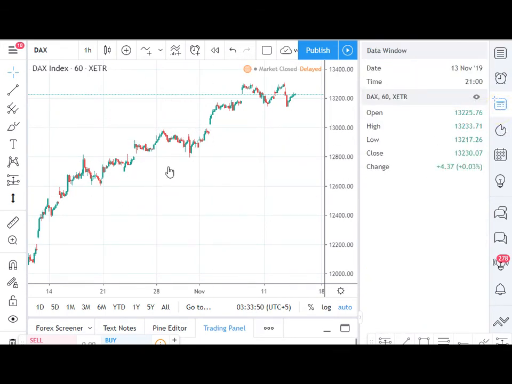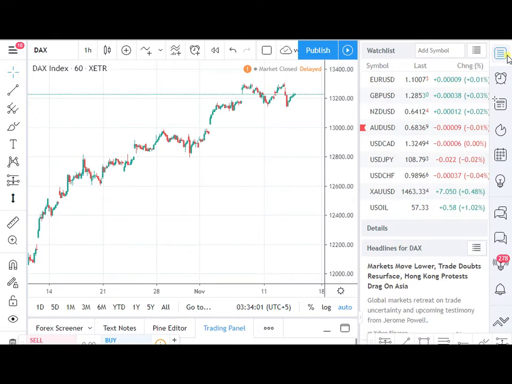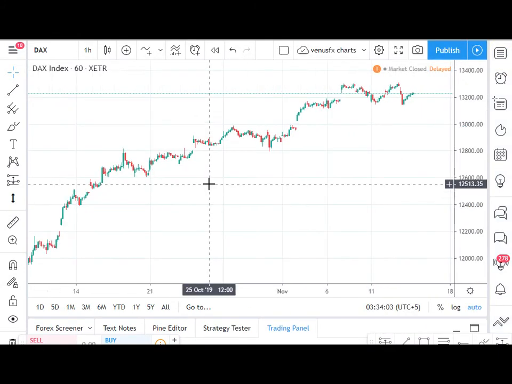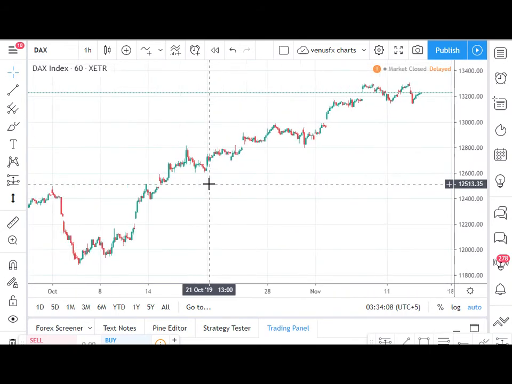and this is the data window, where you see what is going on the chart. You already know, if you're a trader, what a data window is. And also these are chats. I'm sorry, yeah.